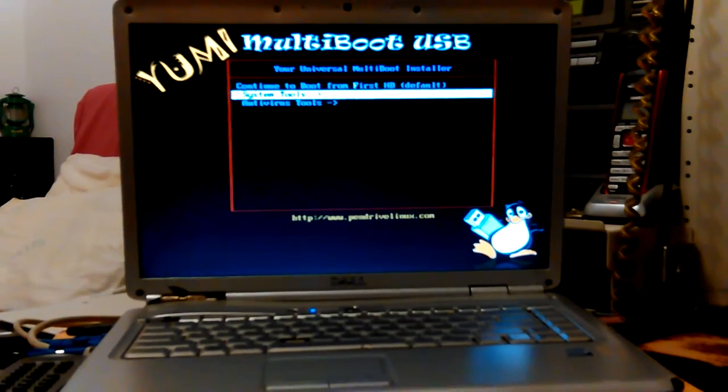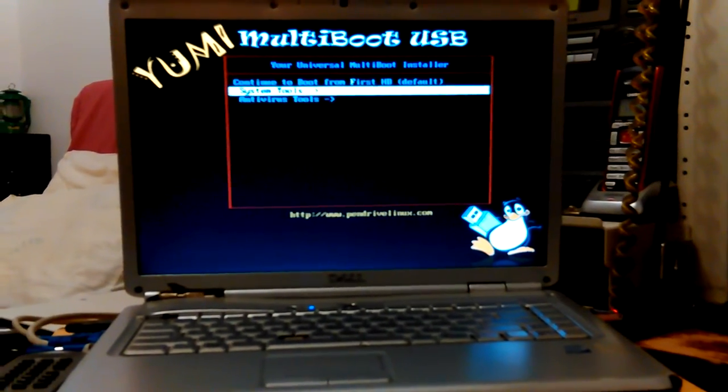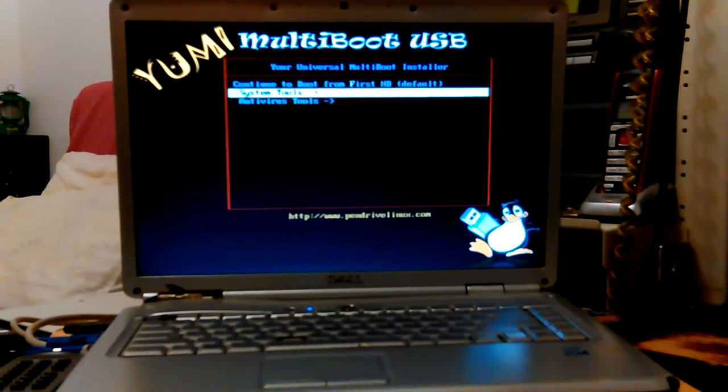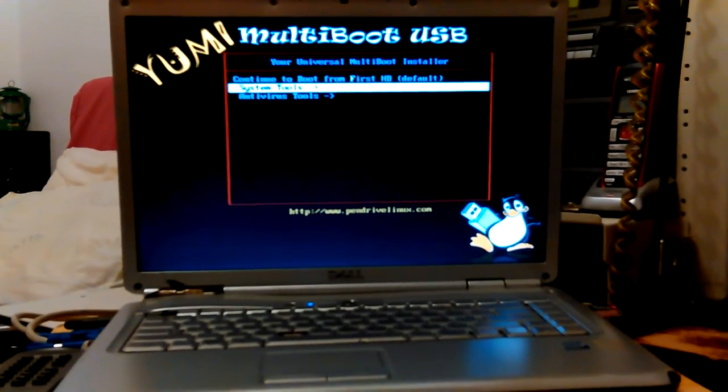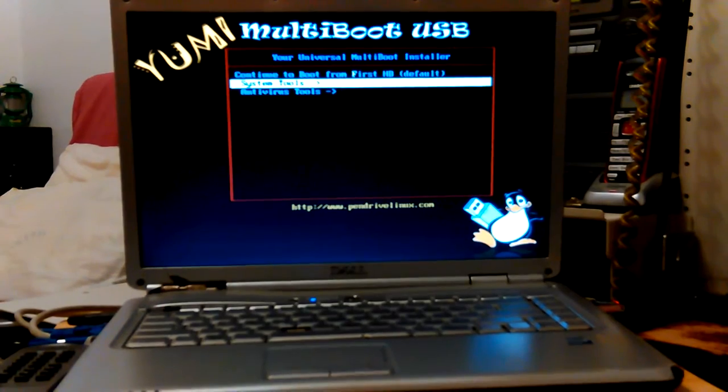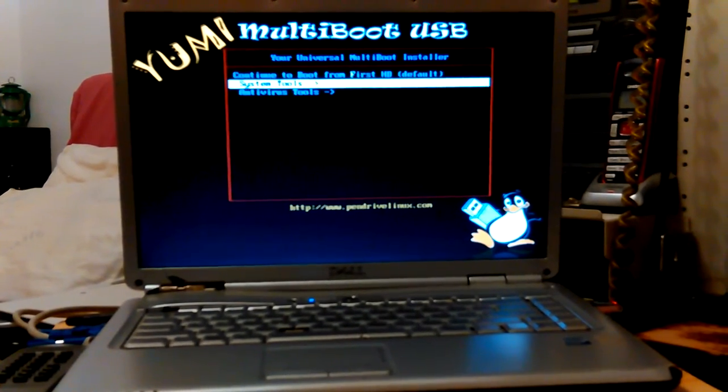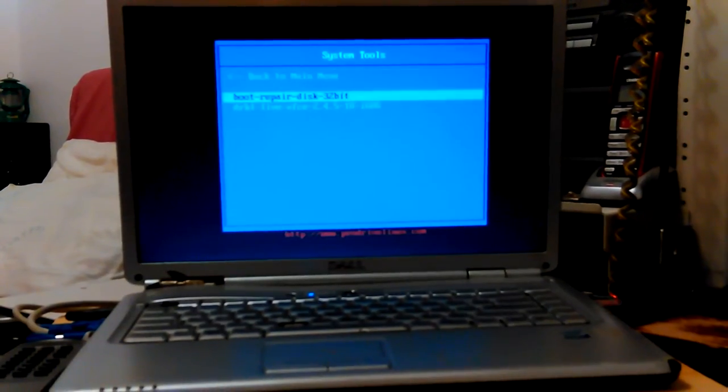Yumi multi-boot USB program. And the USB is over there in the side of the Dell 1525. You put whatever Linux you want on it. It helps you. It downloads them for you and everything too, if you don't already have them downloaded.